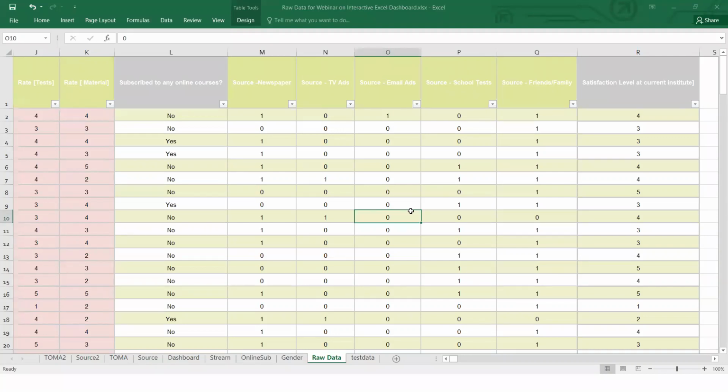Mohit, I have a question regarding satisfaction level. Yes, tell me. Can we somehow incorporate something like an average satisfaction level for particular institutes, something of that sort, that we could do in Tableau? Yeah, we can do it in an Excel dashboard easily.